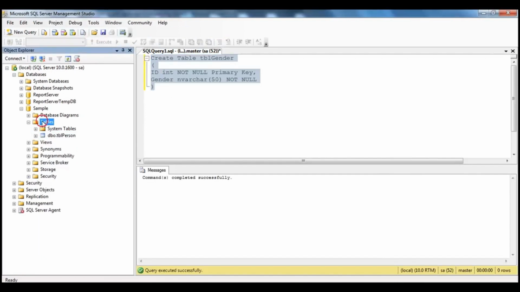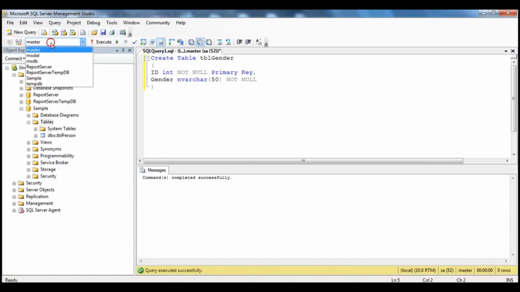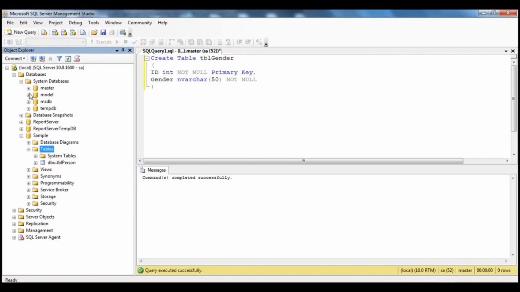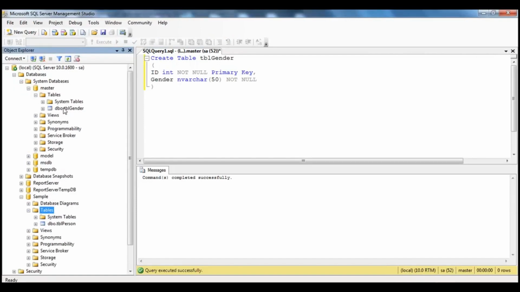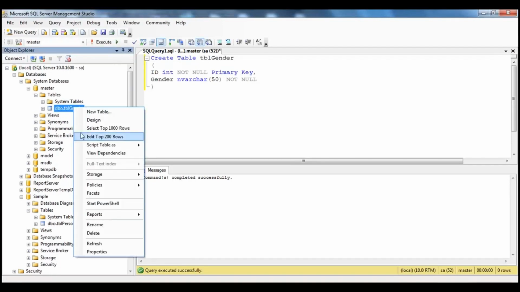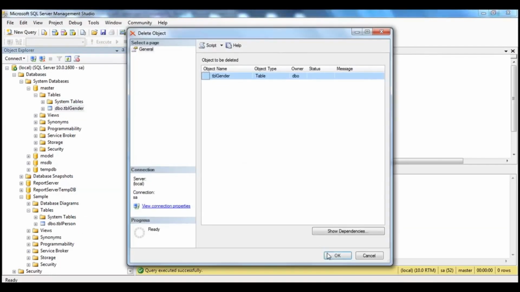Command executed successfully. Right-click on the Tables folder and hit Refresh. Interestingly, the tblGender table is not there, because you have created this table in the context of the master database. So, delete this table from the master database.